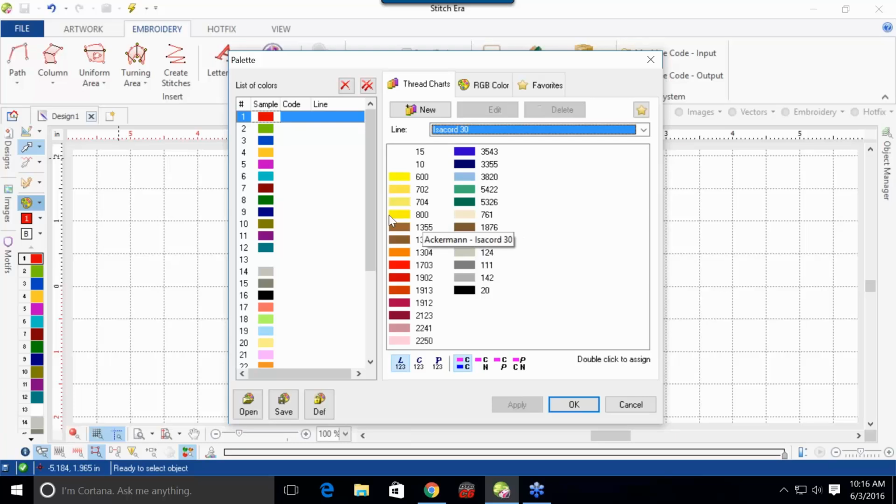Once you have those, you need to select, say, the first color you have is blue. So you want to double-click on blue. We'll throw it into the list. Next color, instead of green, you have yellow 600. Double-click on that. Set that over there. Third color you have is red. Double-click on this card, adds it to the list, and so on through all the colors that you have in your category on your thread chart.